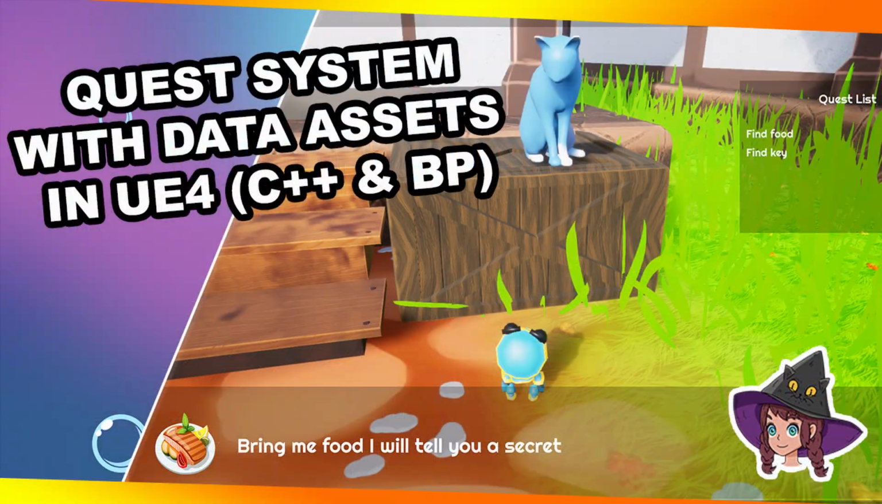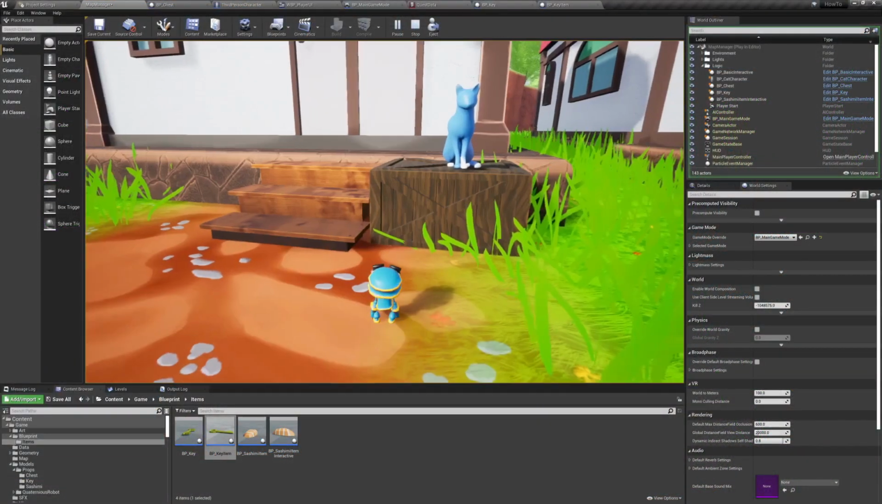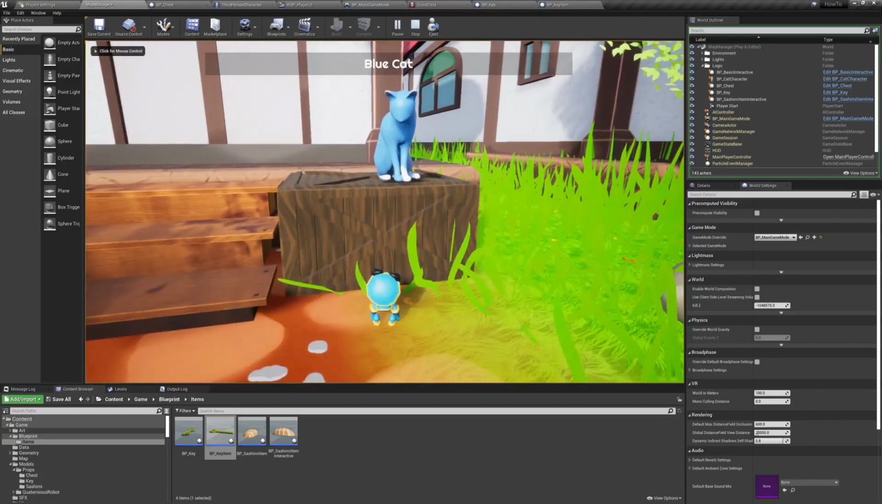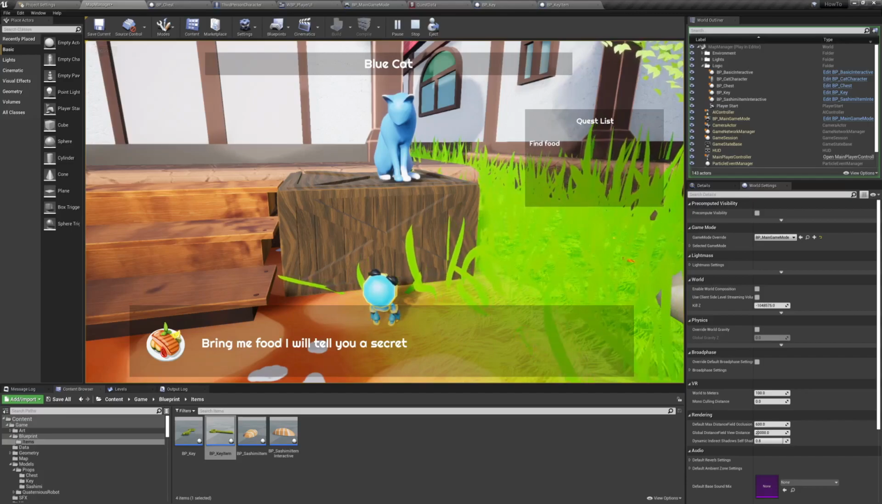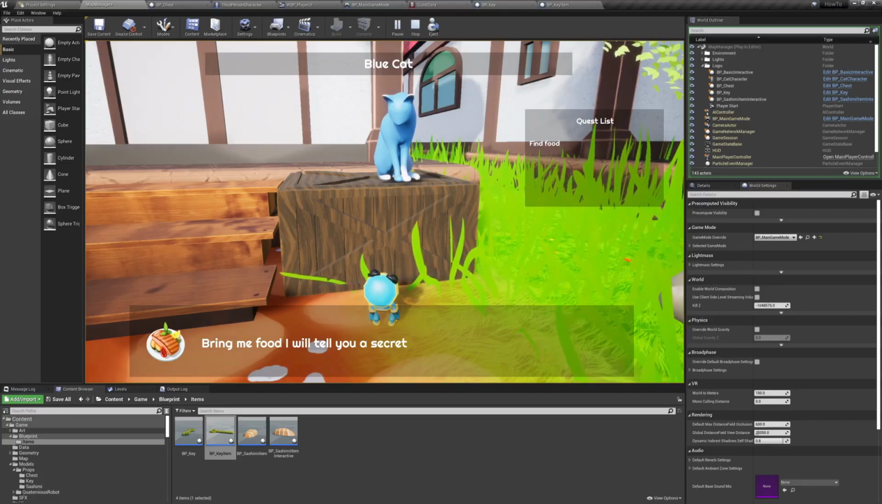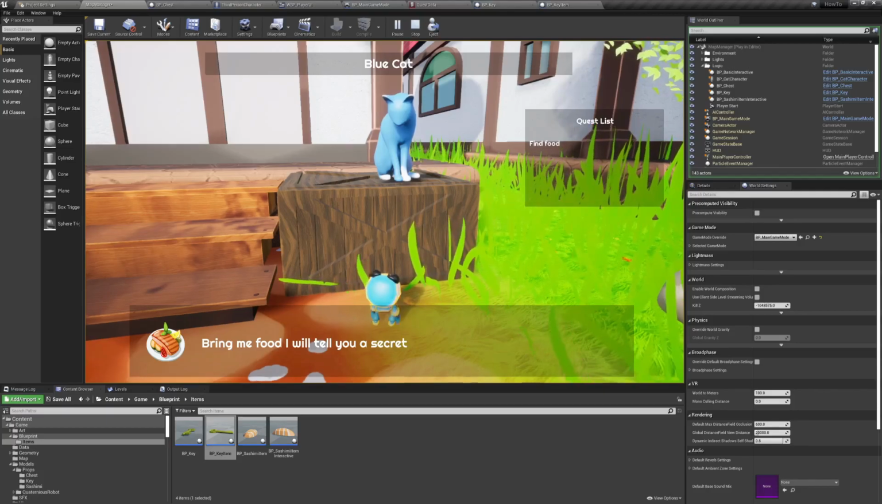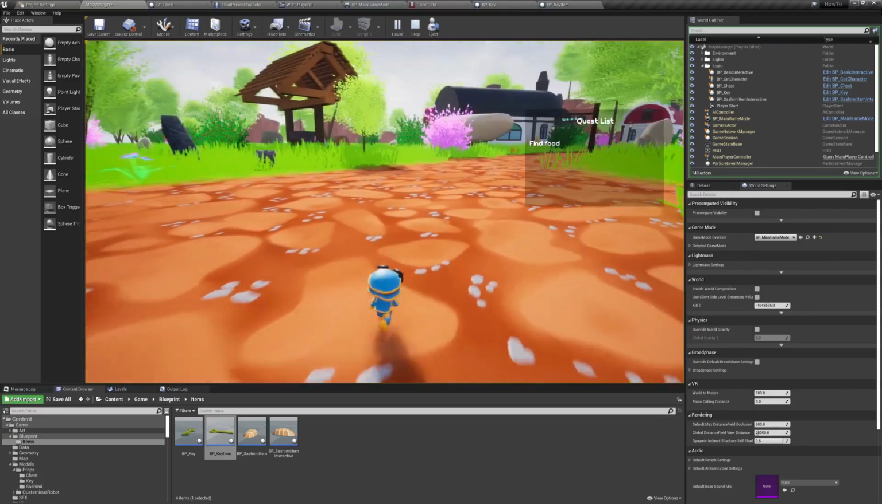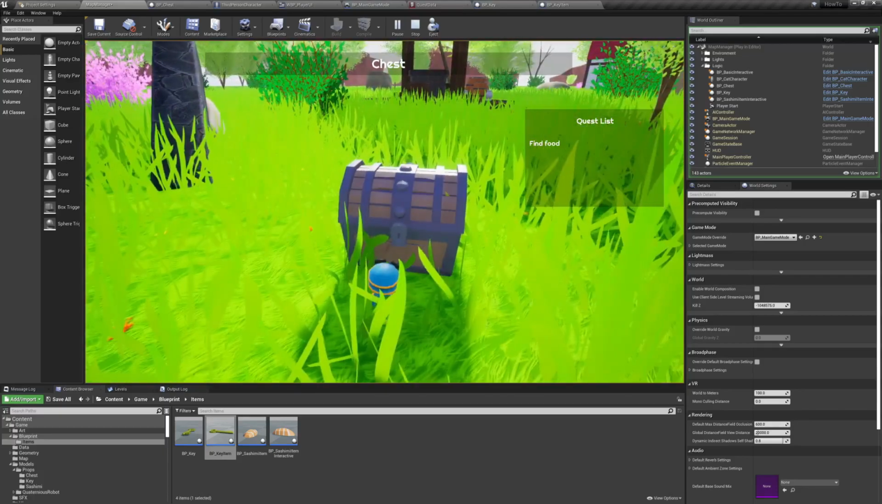Today we're gonna take a look at data assets and data tables. We're gonna create a simple basic quest system, and this is an example. I have my friend this cat and I interact with it and it's asking me for food and it will tell me a secret. So I have on the right side a quest list and I just have to find food. We also have a chest right here with something inside.